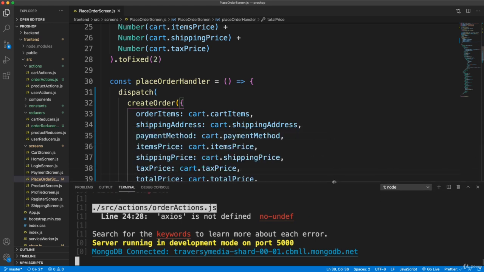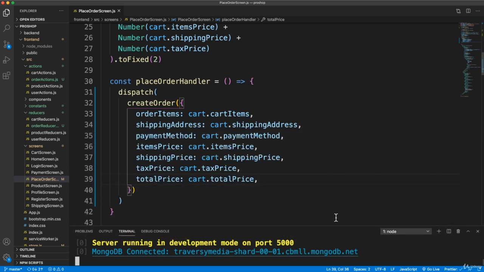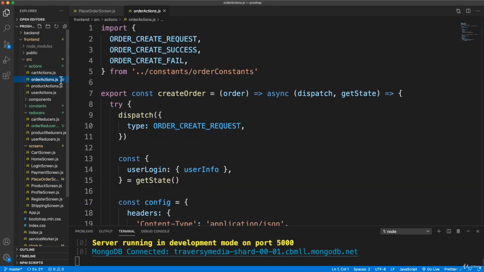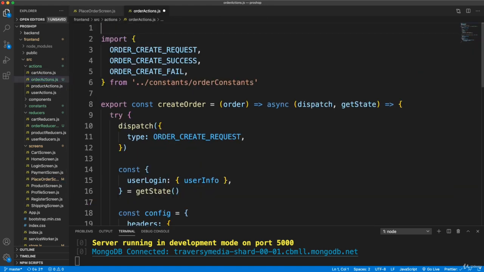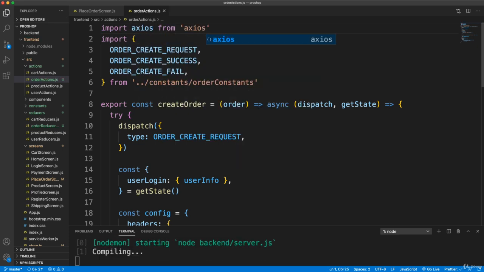And let's just check this. So Axios is not defined in order actions. That's right, we didn't define that. So in order actions up at the top, let's just make sure that we import Axios from Axios.